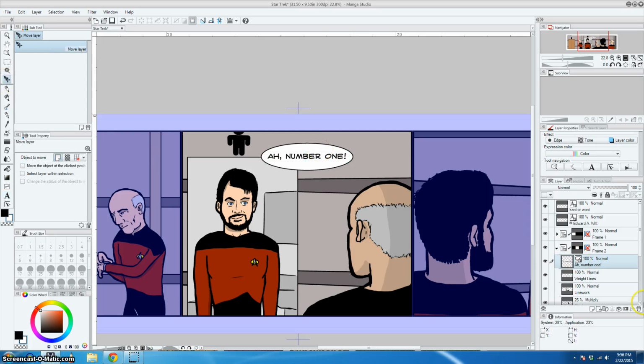You can take the move. It's now its own layer, so you can just kind of move it around wherever you want it to go, in front of his face or not. And then if you want to create a balloon tail, you can do that a couple of different ways.